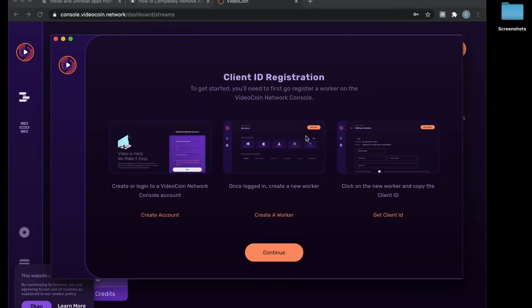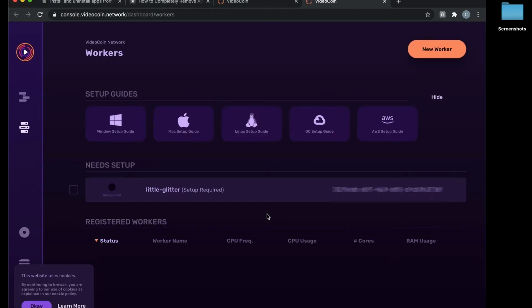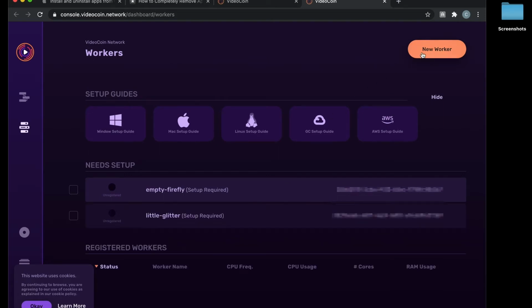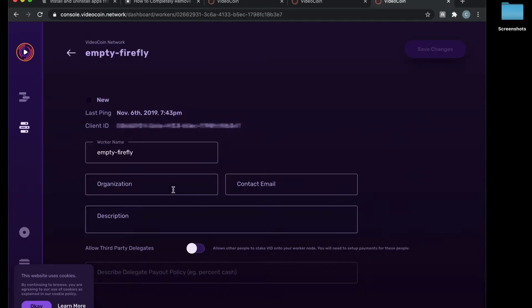Now that you have a VideoCoin console account, we need to create a worker. Go back to your browser and in your VideoCoin console on the top right, click New Worker. A new worker will generate and you'll use this new worker to get your client ID. Click the worker you just set up and copy the client ID on the top.